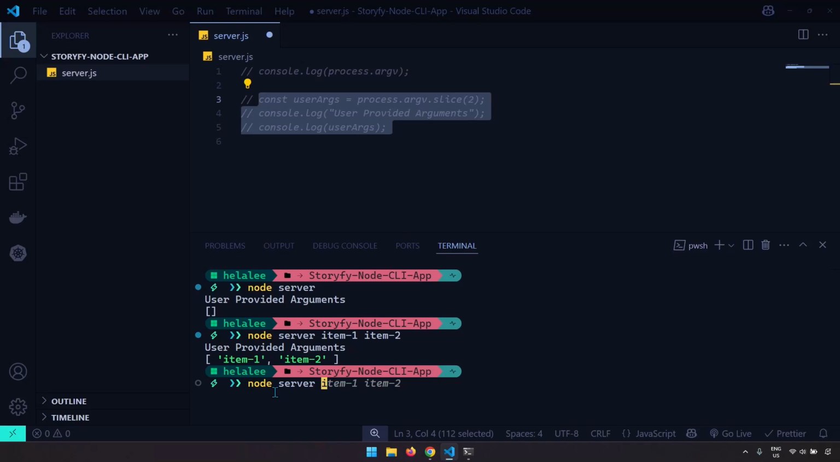Now, we want to pass one number. That's going to be something like this. Let's say 5. And then since this is a calculator, we want to be able to pass in some sort of an operator. And then after the operator, there is going to be another number. And then we hit enter.